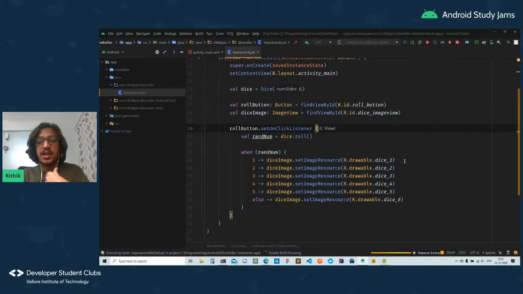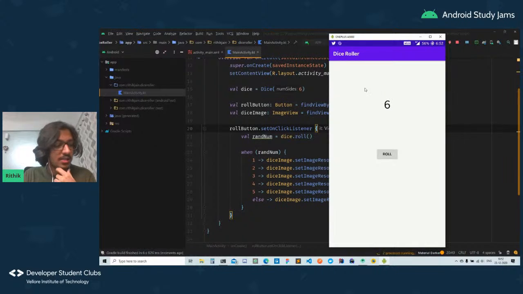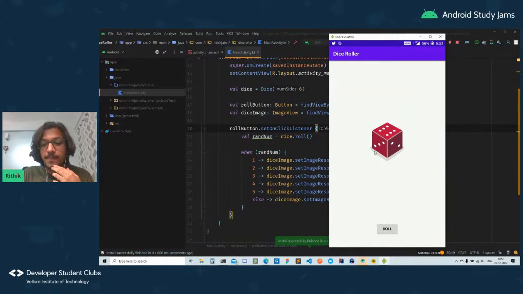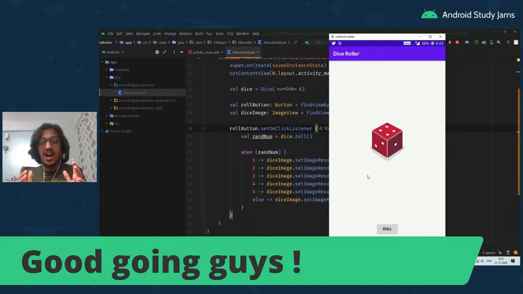Let's go ahead and run this again to check it out. Let me open up my device. Installing. There you go. We have a dice roller app, and we can already see the image of 6, which is the default image which we had set. Now, this is when we'll get to know if it's working or not. We're going to click on the roll button and let's see if it changes. It changed. We got 4, 5, 5, 3, 3, 2, 6. Looks like it's working. We have successfully finished our dice roller app.